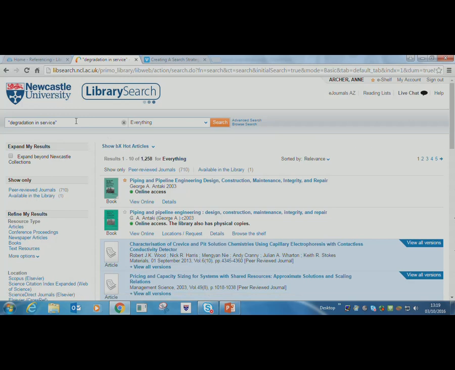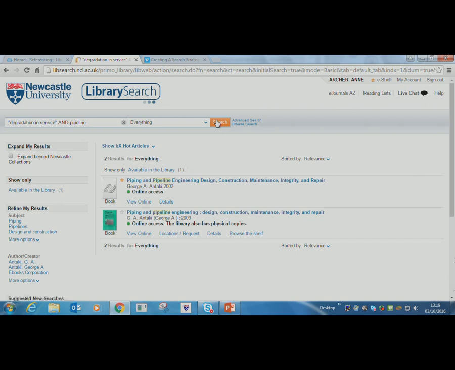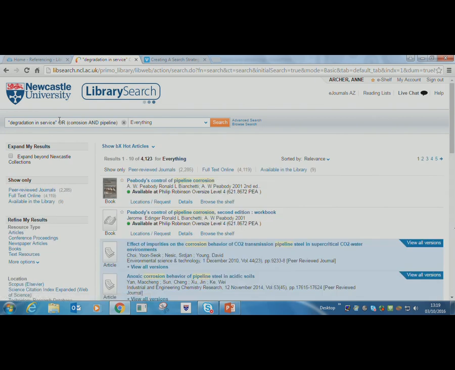You could say, well, at this stage, I'm going to put pipeline in there as well. So you could write pipeline in there, or you could go into the advanced search and put it in and click search. And that's taken me down again, so that hasn't really worked very well. We go back to what we said before. We're going to put 'or corrosion' in and see what happens. And now we've got too many. We've got 4,123 results there at the top.